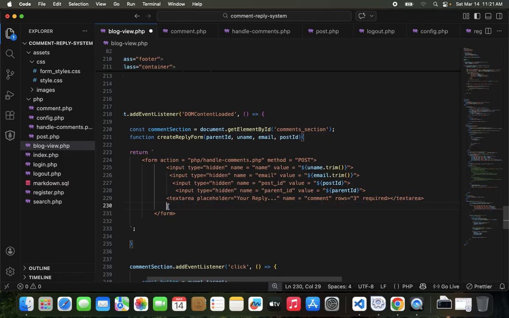I'm going to pass a div that should contain two buttons. So here I'm going to have a div. So let's pass class. Let's call this form actions. Form actions.